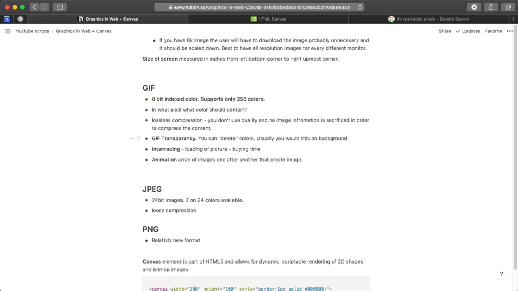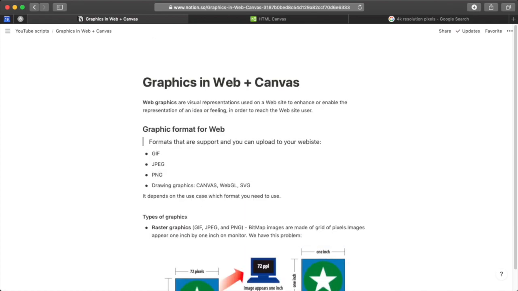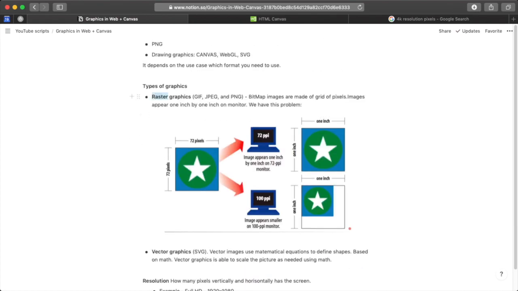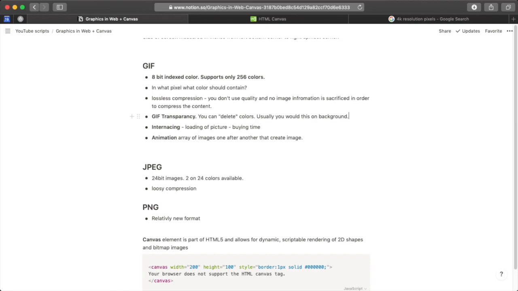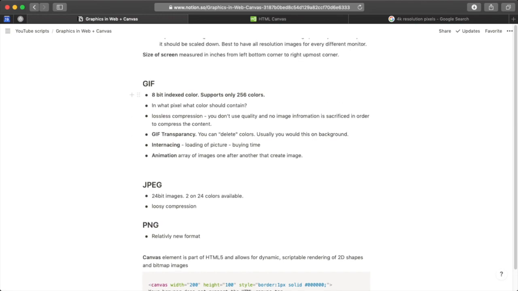So GIF is the first format. It's a raster graphics format. It's also 8-bit indexed, so it supports only 256 colors, and it uses lossless compression, so you don't lose quality. No image information is sacrificed in order to compress the content.